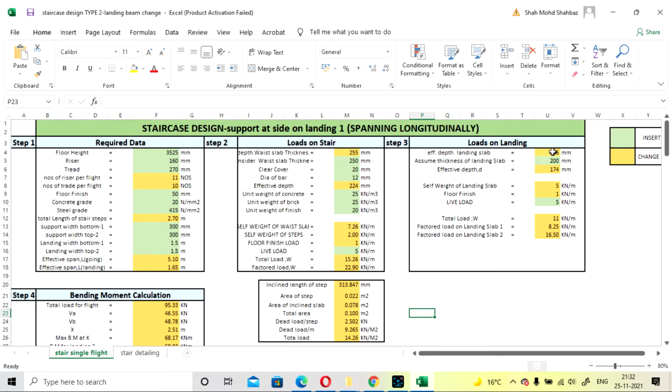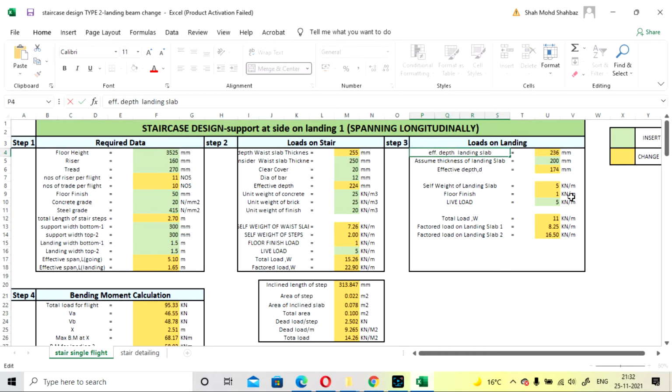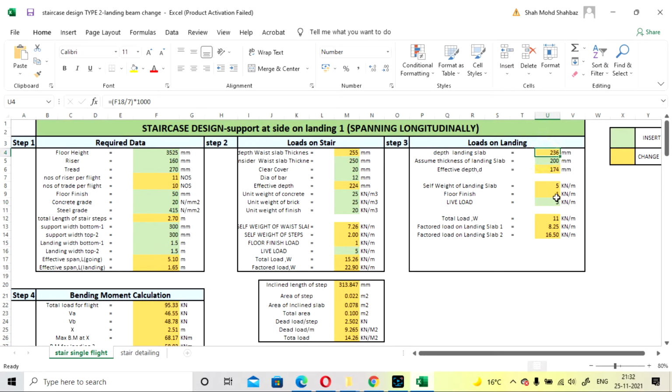Loads for the landing will be calculated as follows. For the effective depth for the landing slab, don't use the effective depth, just use the depth. It is calculated as 236, so you can assume the total thickness to be 200.